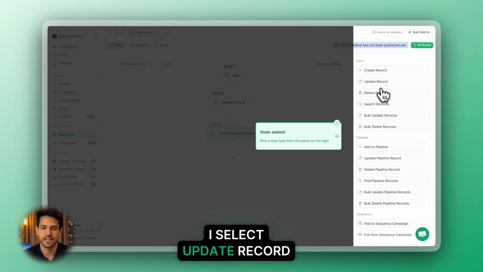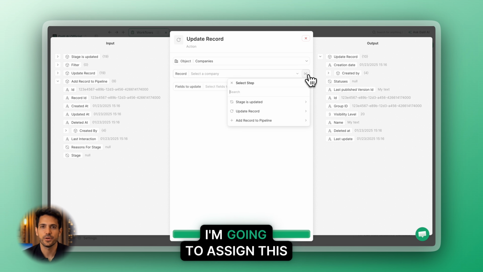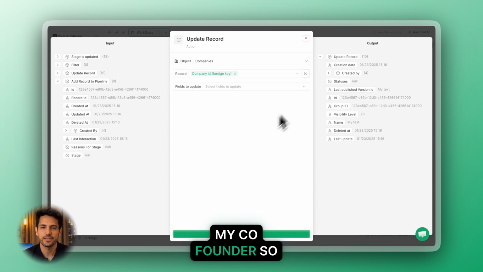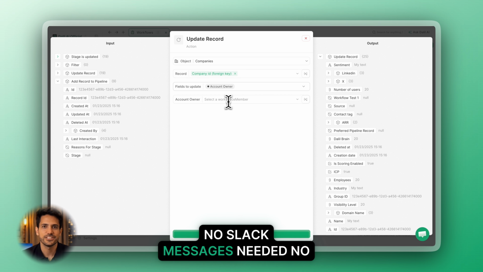I select Update Record, choose the record type as company, and pick the related company. I'm going to assign this to Sagnik, my co-founder, so he's automatically responsible for onboarding this account. No Slack message is needed, no manual assignment, it just happens.